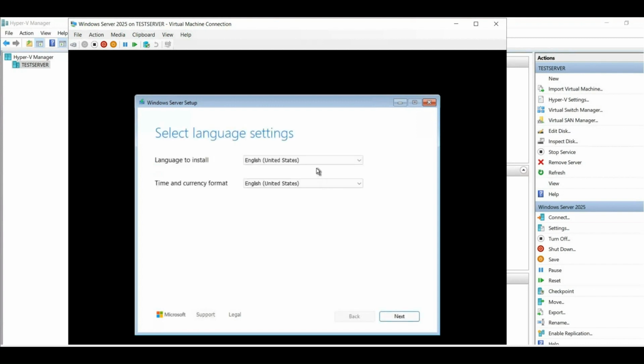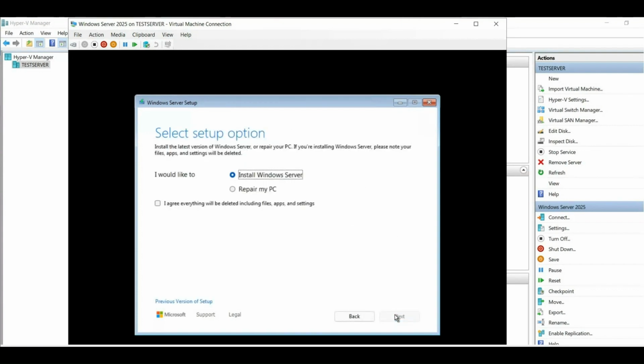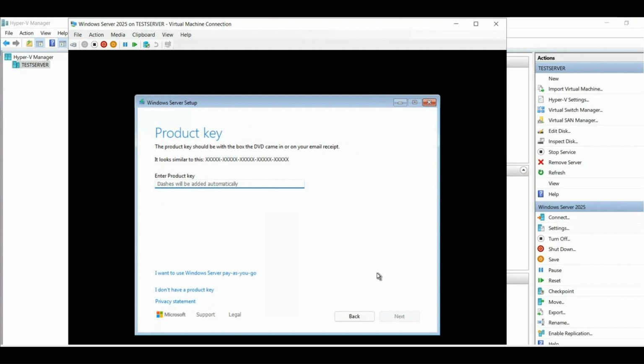Right. Select the language that you want. I'll leave it as English. Click on Next. Leave it as this. Click on Next. Install Windows Server. I agree. And then click on Next. Microsoft has provided free product keys that will be eligible till September 15th, 2024. So we'll come back to this later.